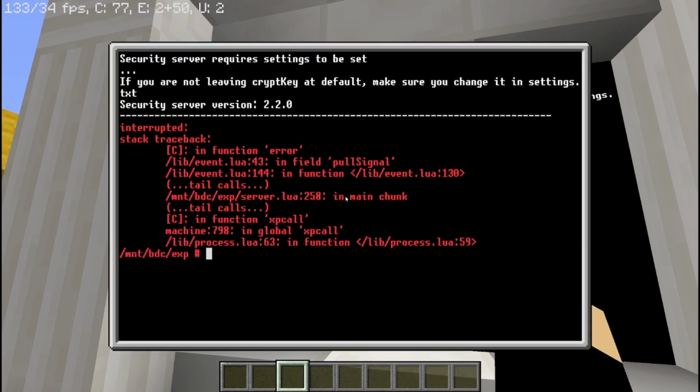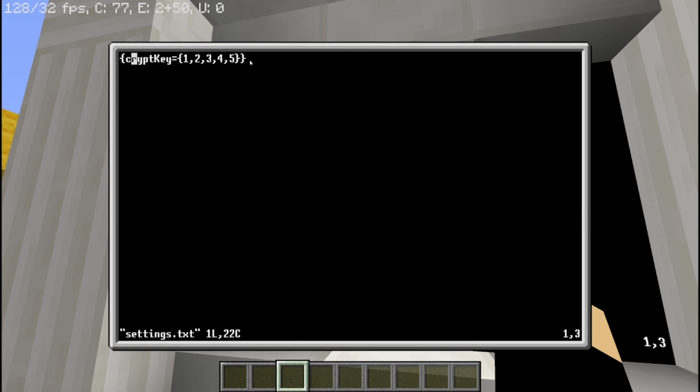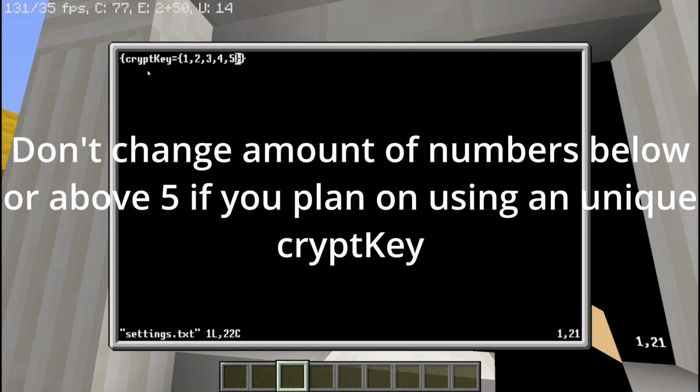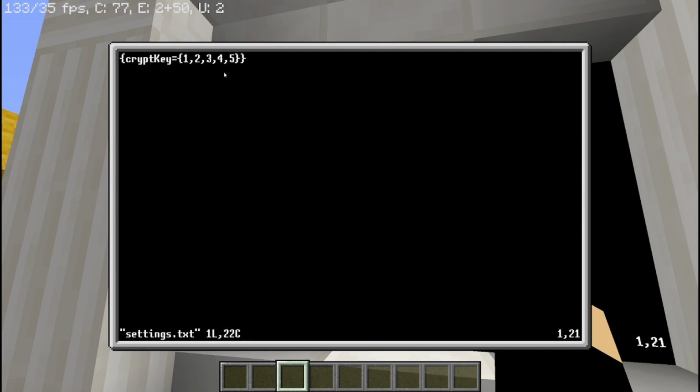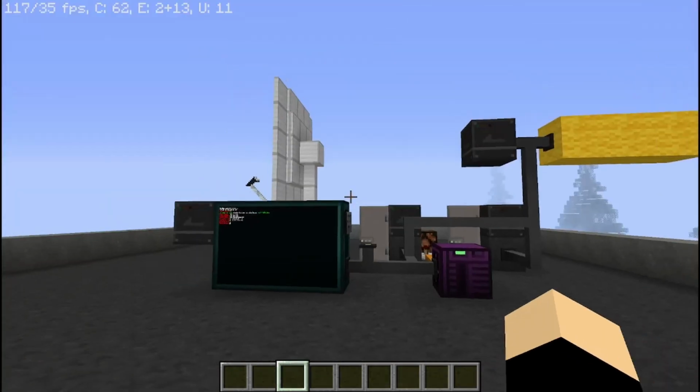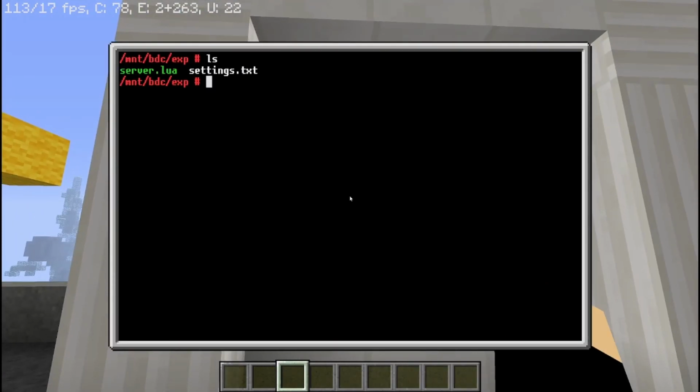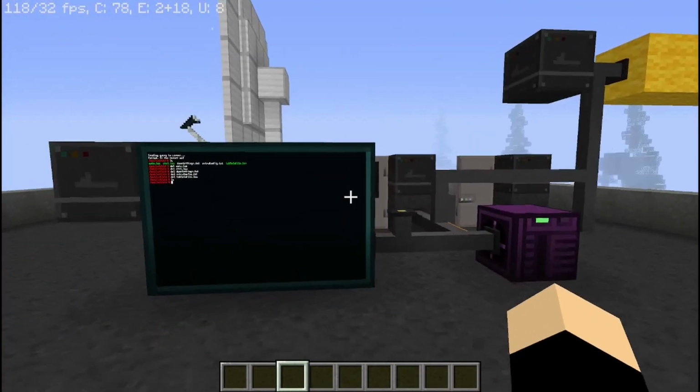But if you exit and ls, you'll notice it's a settings.txt now. Edit settings.txt, and that's all it has. If you change this to something else, it'll change how it's crypted. But the issue is you have to change all the door controls and the database to the same Cryptkey, otherwise it'll break. It's just a way to keep others from stealing your messages, I guess, or sending their own to the devices. If you run it again, you'll notice it doesn't pop up anymore.